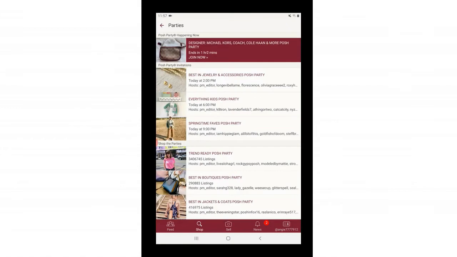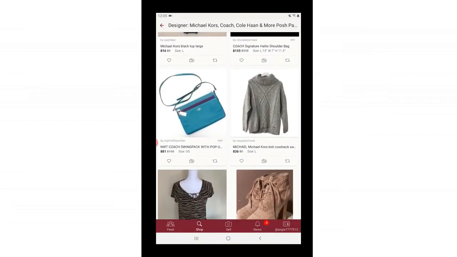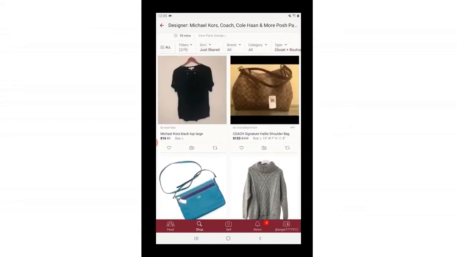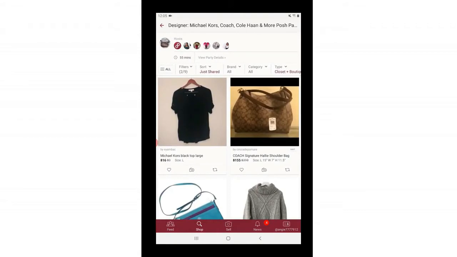At the very top, we have parties that are happening right now. It's highlighted in this burgundy color. So right now we have a designer bags party going on. Here are the items that people have shared to this party, and I'll show you later how to share your items to this party. But I just want to let you know now that this is very important to share your items to a party if it qualifies, because this is when the app is most active.